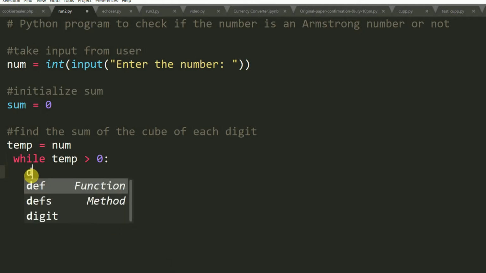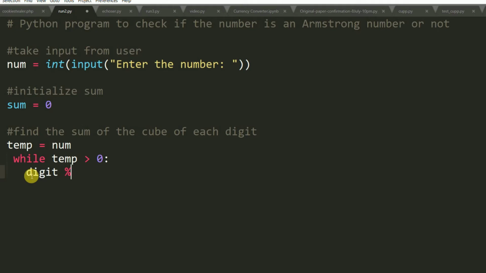digit is another integer, digit equals tim modulo 10, divided by 10, digit equals to tim divided by 10.